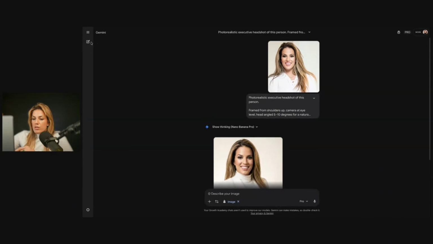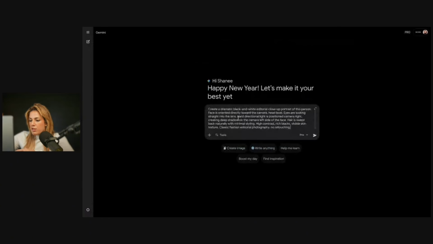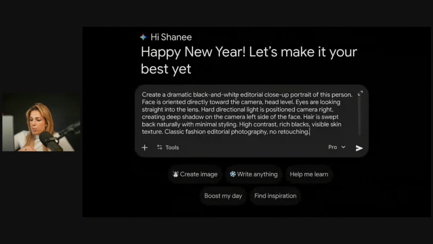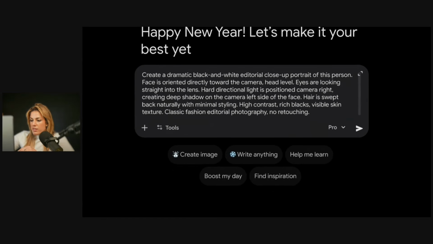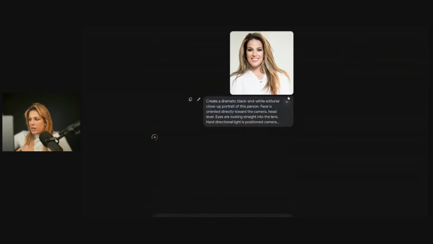What we'll do is we'll click up here and we'll click new chat, paste this prompt. So this is: create a dramatic black and white editorial close-up portrait of this person. Face is directly towards the camera. Eyes are looking straight into the lens. Hair is swept back naturally with minimal styling. Okay. And then all I'm going to do again is click create image and upload my headshot. And then I'm going to click submit.